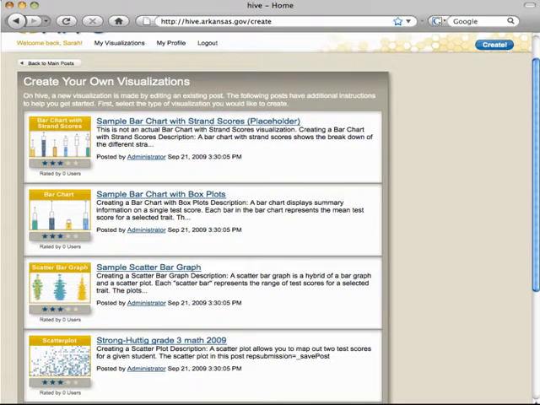The first example we're going to look at is a scatter plot. Scroll down and click on the sample scatter plot. Keep in mind that the Create button is always in the upper right-hand corner of the page, and clicking on it will always return you to this page where you have the option to select a different visualization.